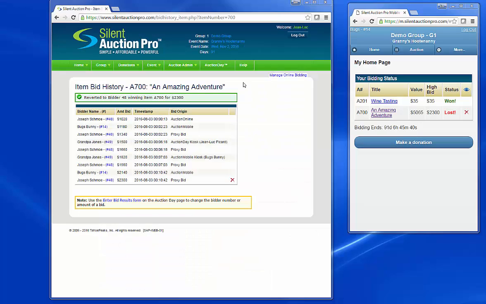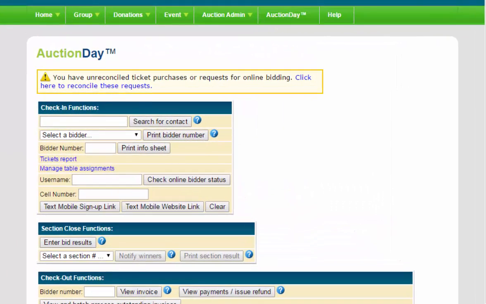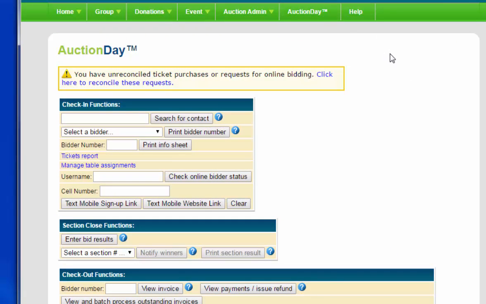Let's go back and talk about check-in and check-out. I've already demonstrated the check-in process and how Grandpa was able to check in and get a bidder number so that he could bid on a kiosk. It's really the same process for anybody who might be checking in. Essentially, you can put their name in here, search for them as a contact, enter their credit card, etc.